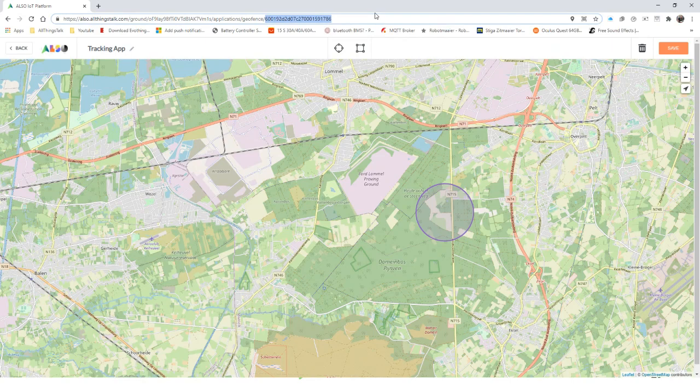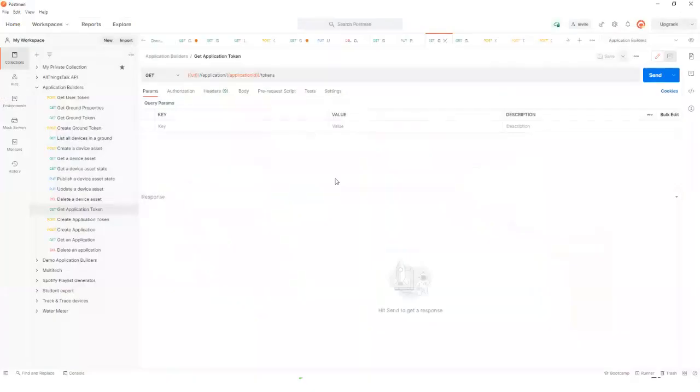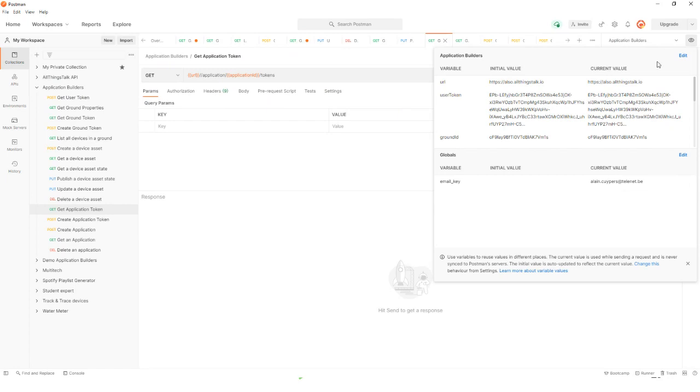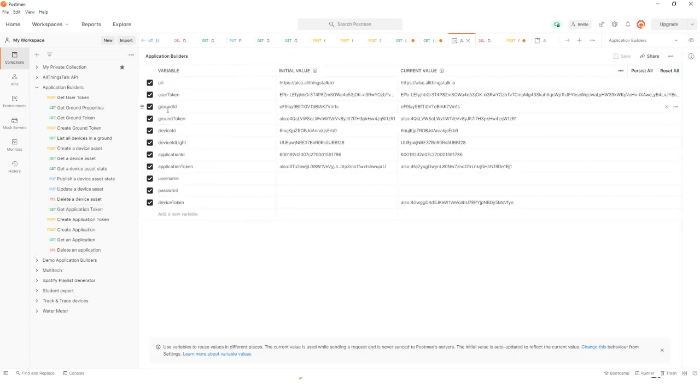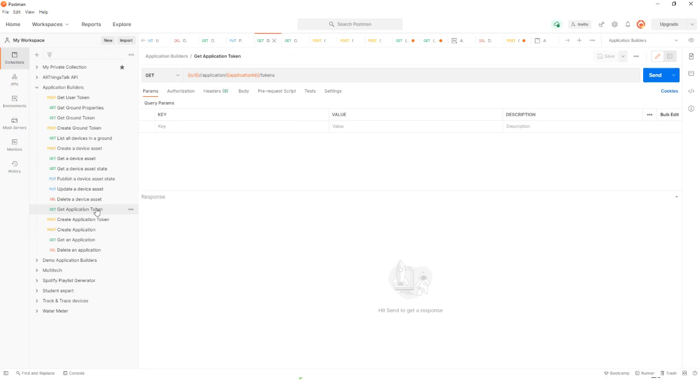So we are going to copy this one. The application ID. I already filled it in my variables. Application ID. So how do I get the token?